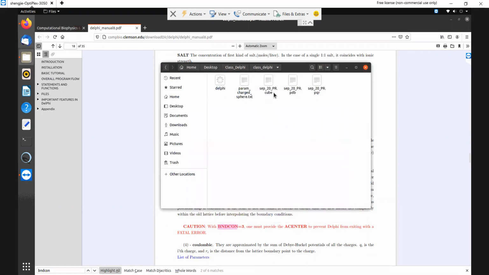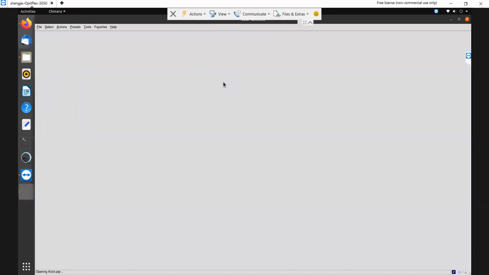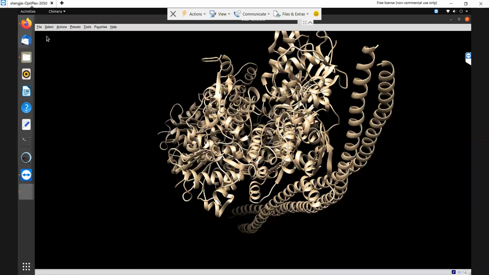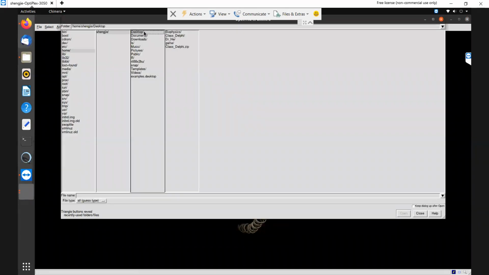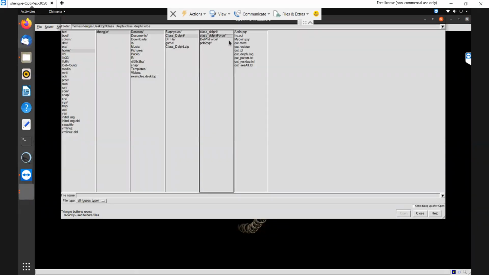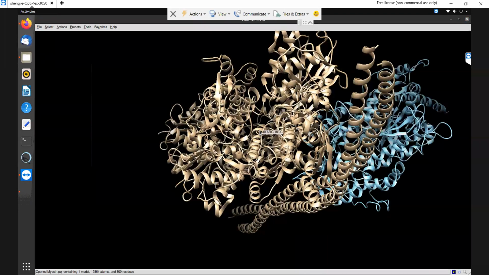Now I already know how to calculate the PDB to PQR file. And then in the DelPhiForce, here is DelPhiForce, we also need the PQR file. Let's open the PQR file first. Oh, by the way, the PQR file also can be opened by the camera.